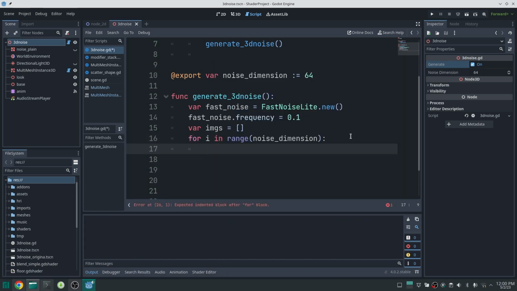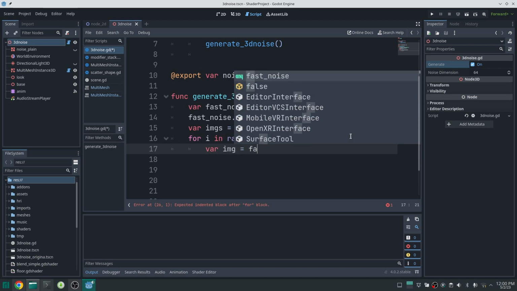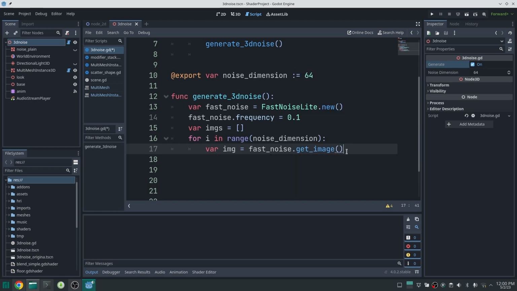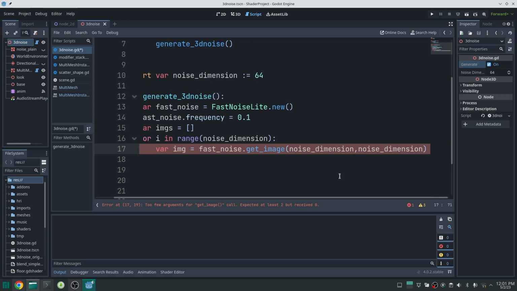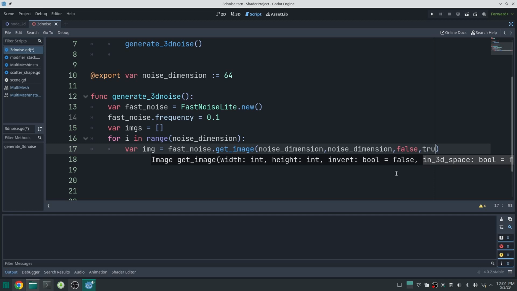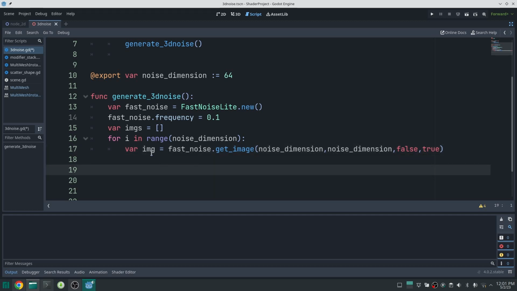To create a 2-dimensional image, you can call a function inside FastNoiseLite which is called get_image. There is another function which is called get_seamless_image, which is going to create a seamless image. For now, I choose get_image. The first and second arguments for this function are the width and height of our noise image. The third argument is if we want to invert the color of this noise. In this case, it is false. And the fourth argument is really important, and you should set it to true. It tells it to generate our noise image in 3 dimensions.